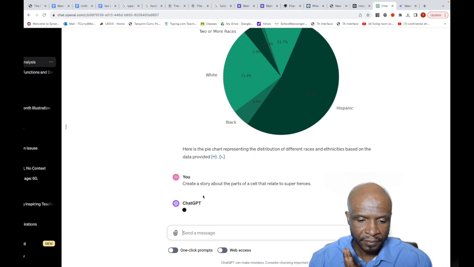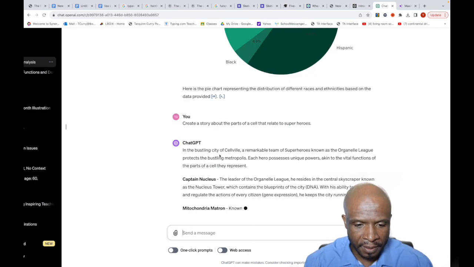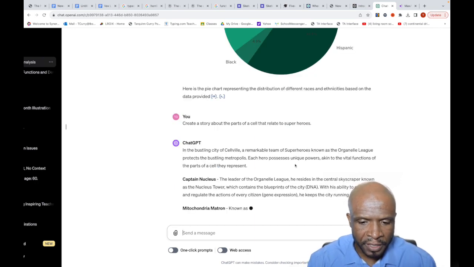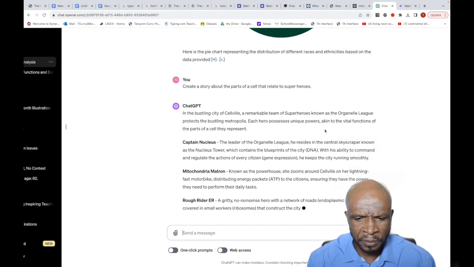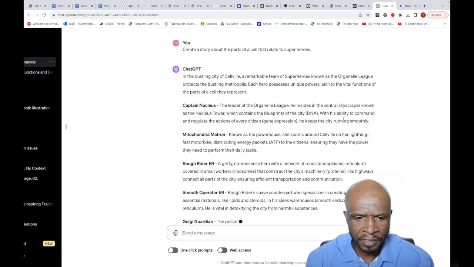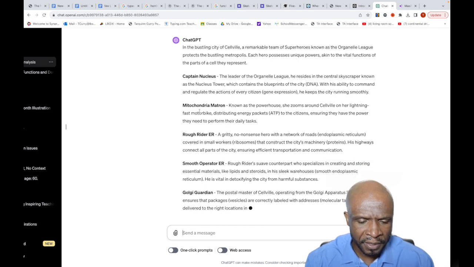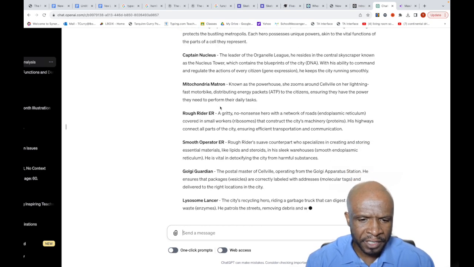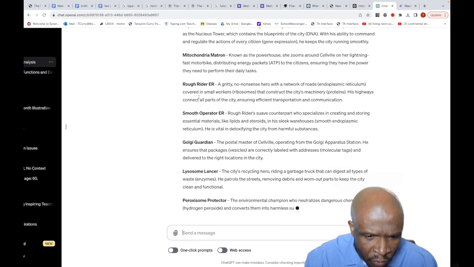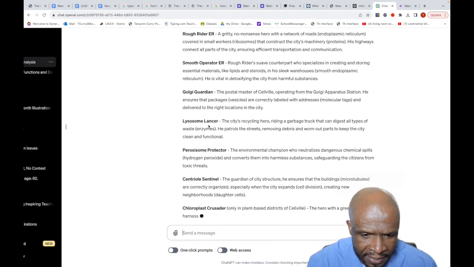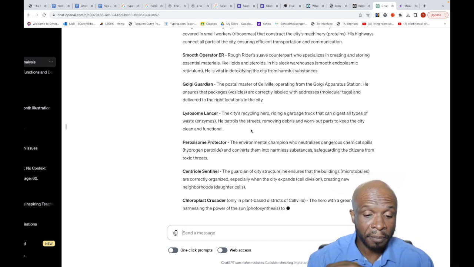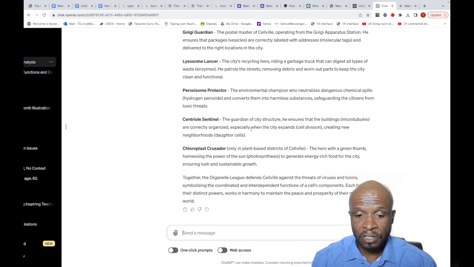Let's see. Let's fast forward. So look, in the bustling city of Cellville, a remarkable team of superheroes known as the Organelle League, protecting the bustling metropolis. Each hero possesses unique powers akin to the vital functions of the parts of a cell that they represent. Captain Nucleus, Mitochondria and Matron, Rough Rider ER, Smooth Operator ER, Goldie Guardian, Lysosome Lancer. So it's taking the parts of that cell and it's relating it to superheroes.